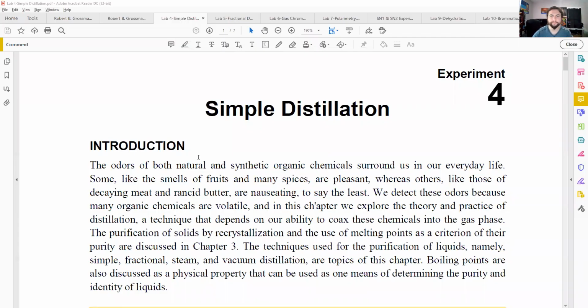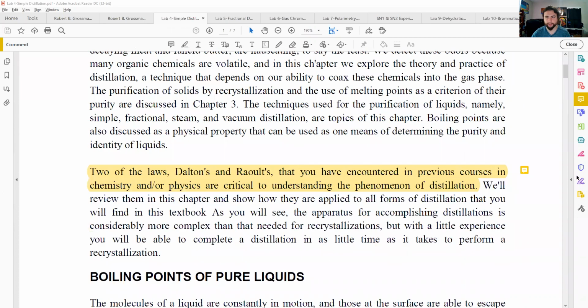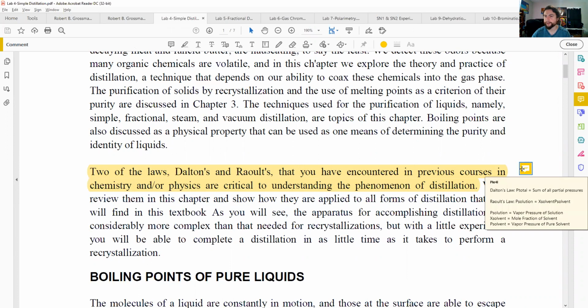Simple distillation. And so here, the main things that we'll want to remember are Dalton's and Raoult's law, because they're going to be related here. And as you can see by my notes here, Dalton's law is the total pressure of a given system is the sum of each individual partial pressure. Raoult's law is the pressure of the solution is equivalent to the X of a solvent times P of a solvent, where that's given that the mole fraction of a solvent multiplied by the vapor pressure of a pure solvent is equivalent to the vapor pressure of the given solution. So it's all about the grand scheme of things, the individual parts add together, or multiply together, in order to create the full system.